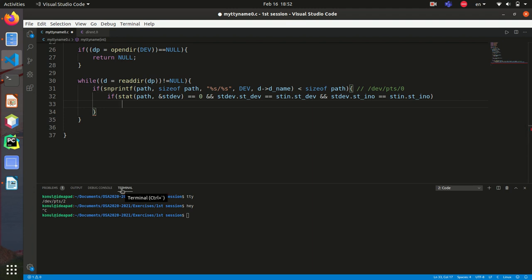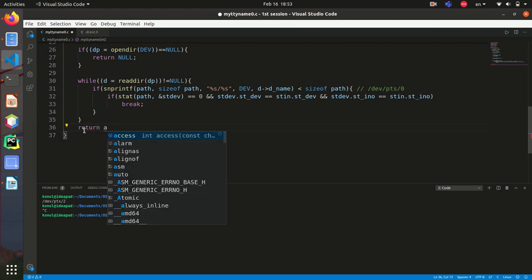that is connected to this tty. So I need to see the path of the tty, or the full name of the tty. That's why I mustn't do anything else here, and I should break, because path already has the data that I need to return. So I will return the path.